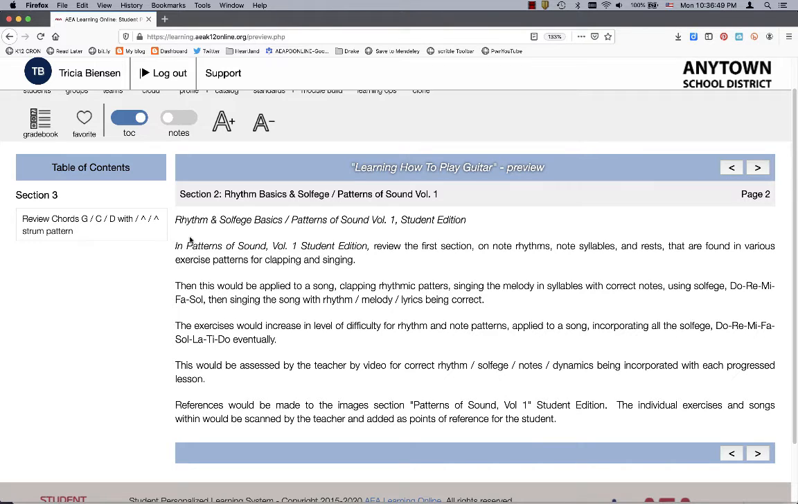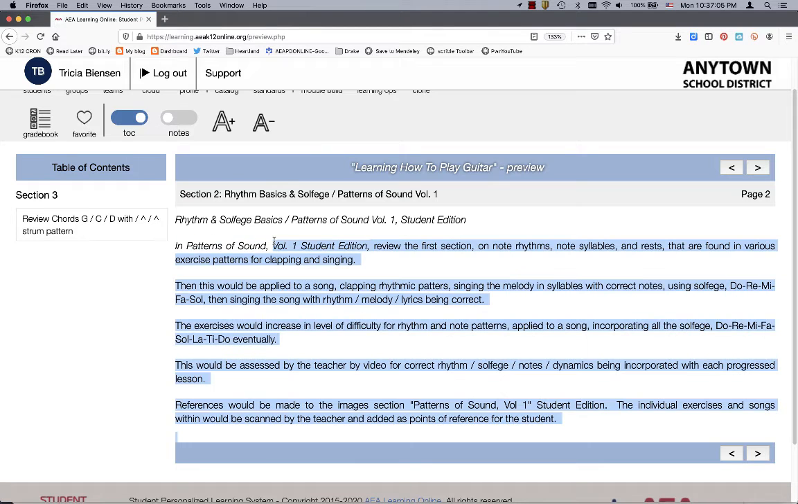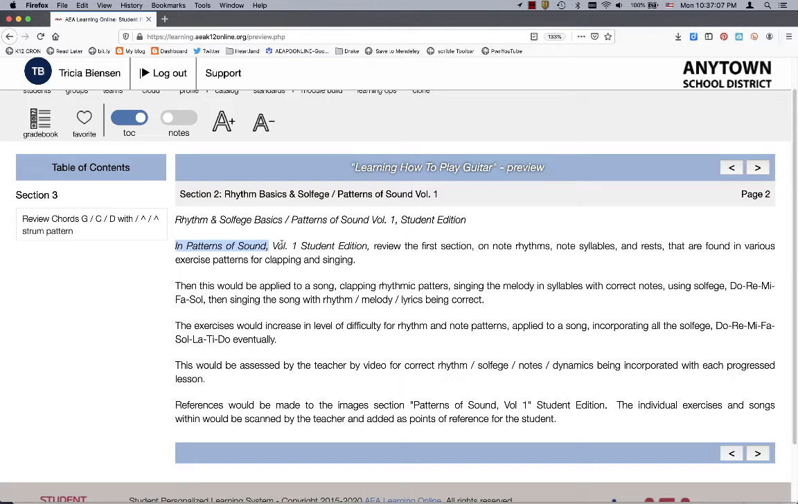Okay, so we're referencing Rhythm and Solfege Basic Patterns in Patterns of Sound, Volume 1, Student Edition. Review the first section on note rhythms, note syllables, and rests that are found in various exercise patterns for clapping and singing. Okay, if I'm a student, I've got to have this book, right? So that should be introduced right away. If I gave this to my son, he wouldn't know what to do because he doesn't have this book. He would have lost interest right away.